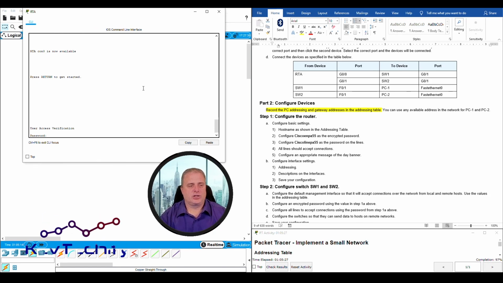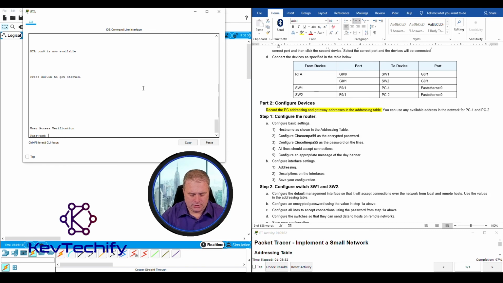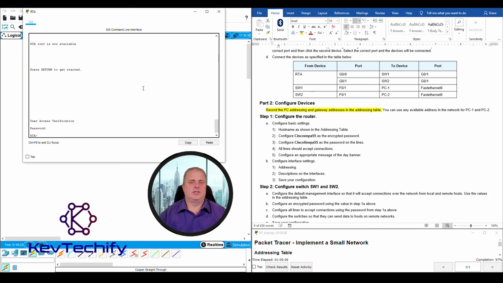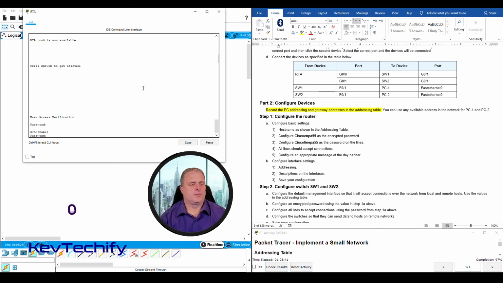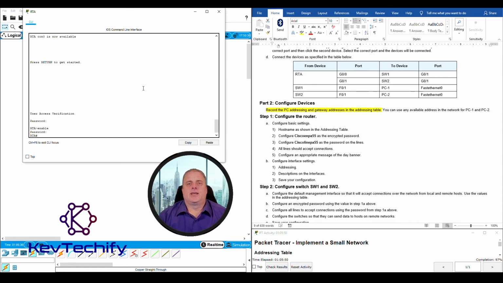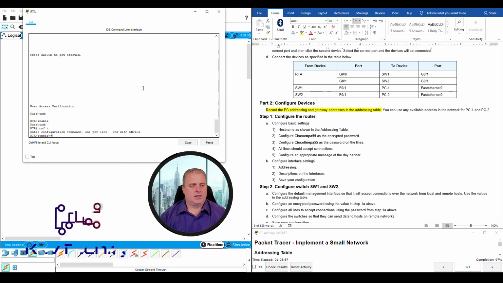We need our line console password at this point in time. That was capital CISCOLINEPA55. Gets us into user exec mode. To get into privilege exec mode, type in enable. That password was capital CISCOENPA55. We are now in privilege exec mode. To set the banner message of the day, we need to go into global configuration mode. That is config t.